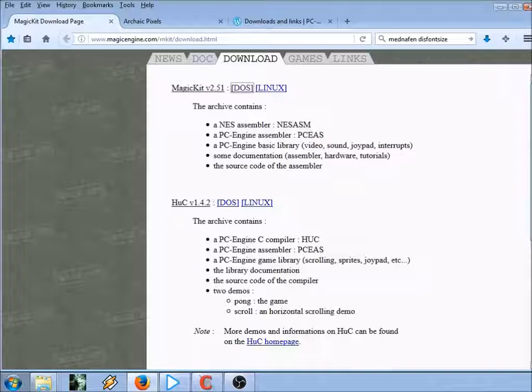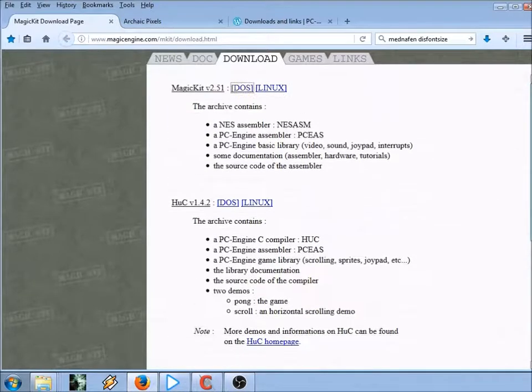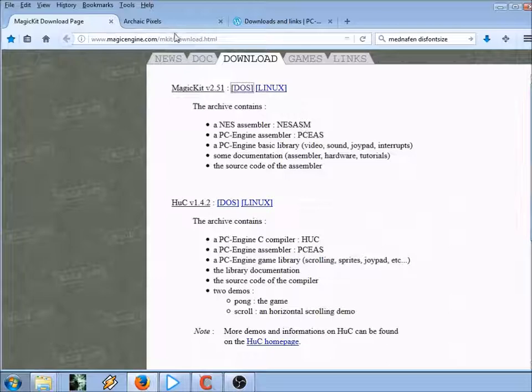www.magicengine.com/mkit/download.html. You can see here there's MagicKit 2.51 and Huc 1.4.2, and they're DOS only and Linux only. So this is quite old and crusty. I could start teaching using the tutorials from here, but then you can't actually run it on a modern Windows system. So what I recommend you do is, well, download MagicKit.